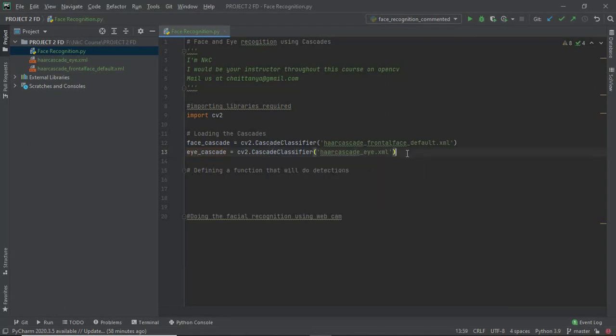Alright, so now we are going to do exactly the same for the eye. I have already copied the previous line to be efficient and pasted it in here. What I did was replace face cascade by eye cascade. Alright.